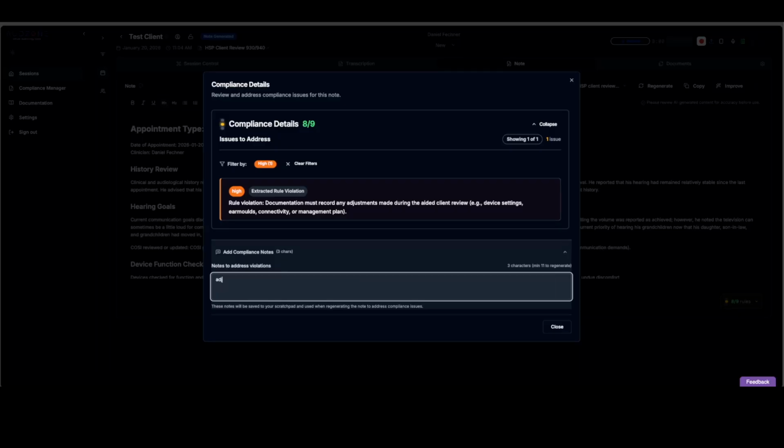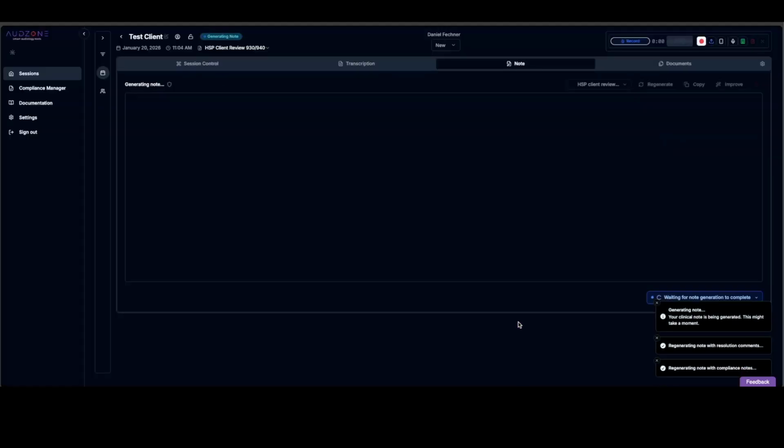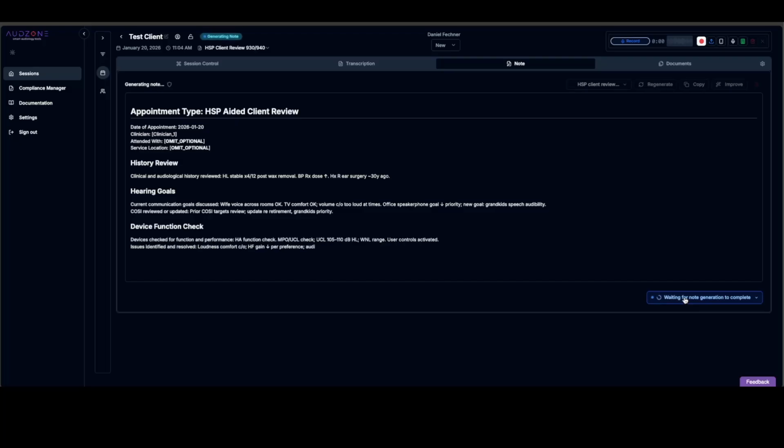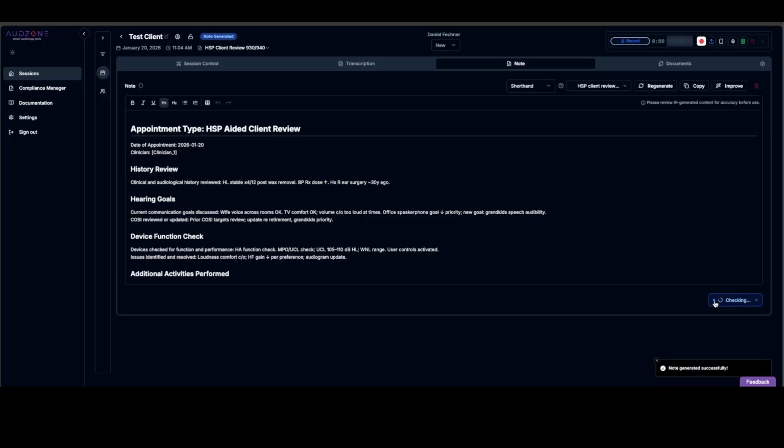You could say adjusted HF gain downwards due to client preference, updated audiogram, activated user controls in settings. Okay, and then you can regenerate the note. Now let's see, it should normally check that now, and should tell us that we are 9 out of 9 compliant. Sometimes it doesn't recognize everything, and we need to keep in mind, and this is important.